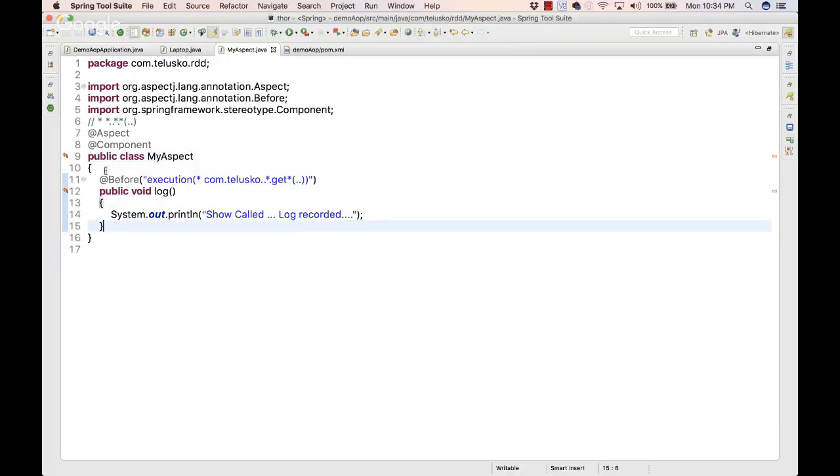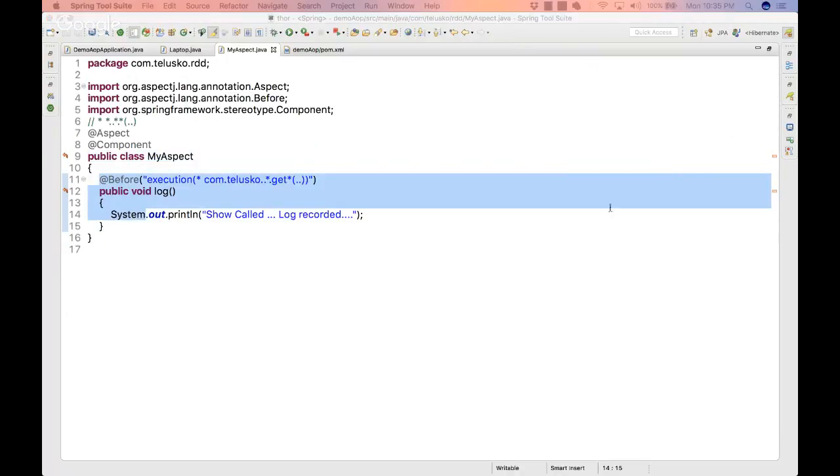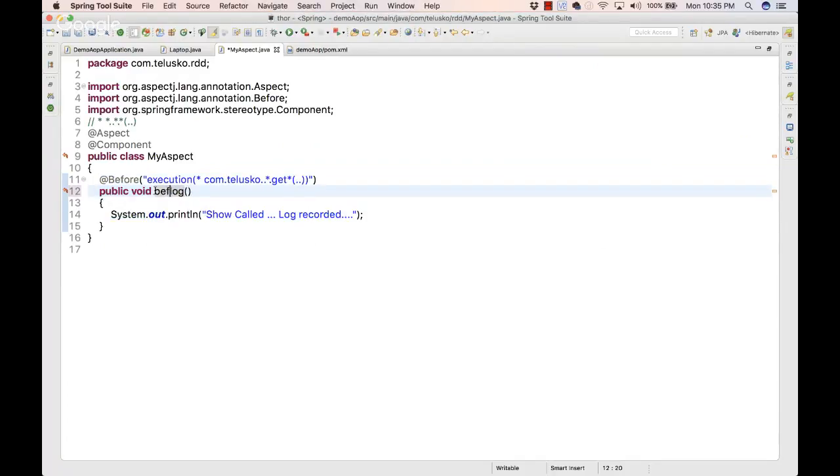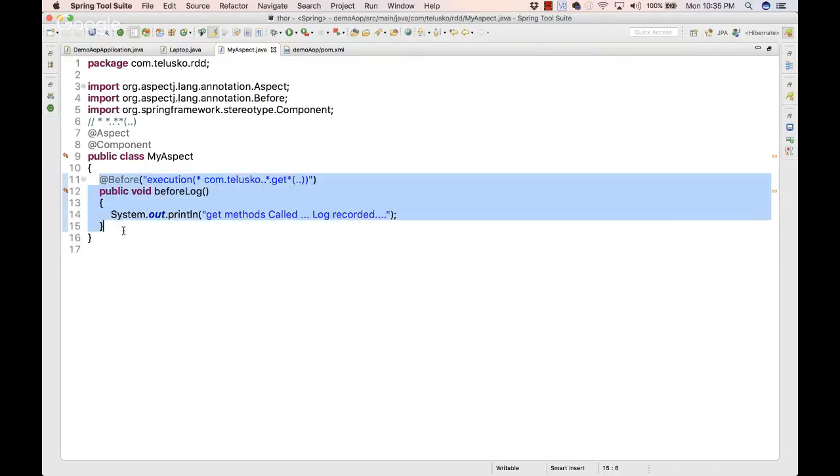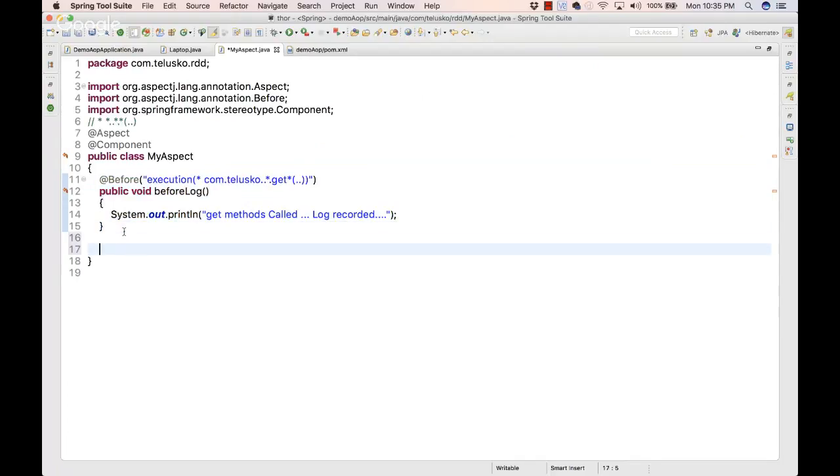Okay, this sounds good. So this is your @Before. Now, can we use @After? We can also do that. We can also use @After here. But how can we do that? It's very easy. We will call this before log, and the next method will be after log. So I will say get methods called log recorded. Now I want to go for after, so I will copy this code and let's do it for after.